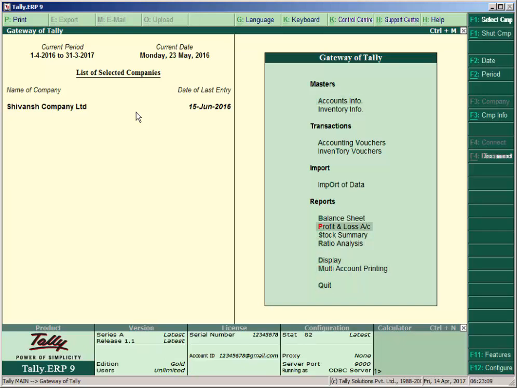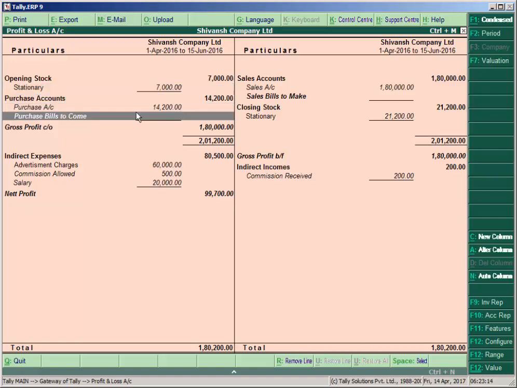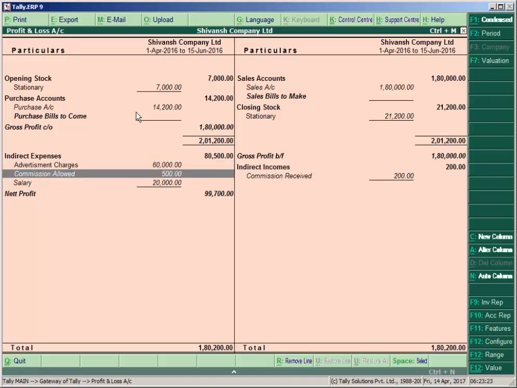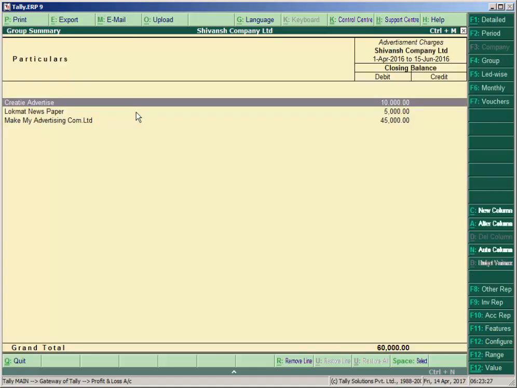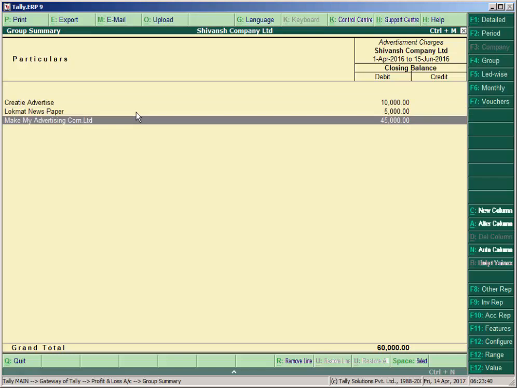Go to Profit and Loss. Press Alt plus F1. You see here the advertising charges is under the group of Indirect Expenses. It is used like a subledger, like commission, allowance, salary. If you enter on the advertisement charges, you see here to whom how much amount is paid to each particular advertising company, like Creative Advertise 10,000, Lokmat newspaper and Make My Advertising Company.